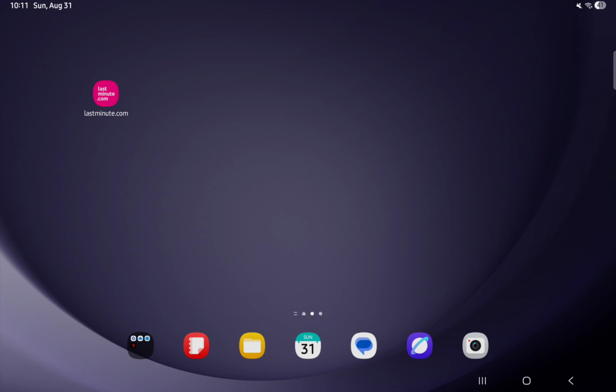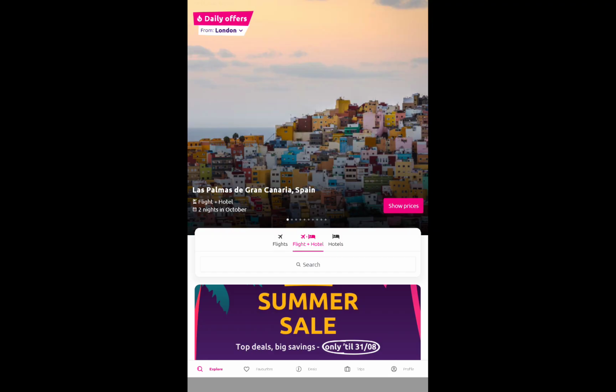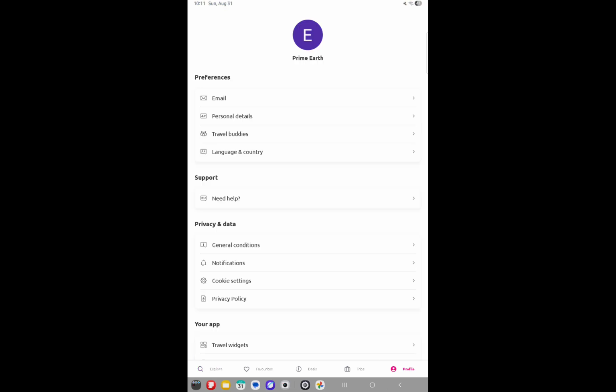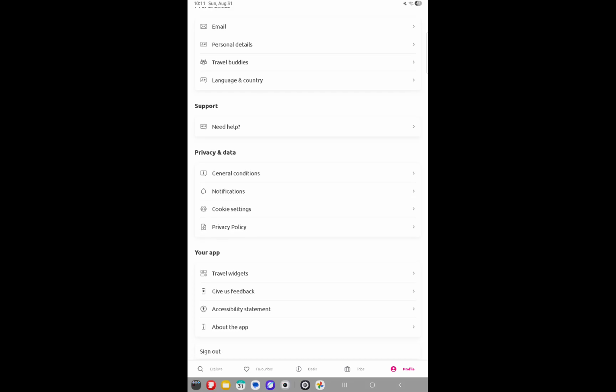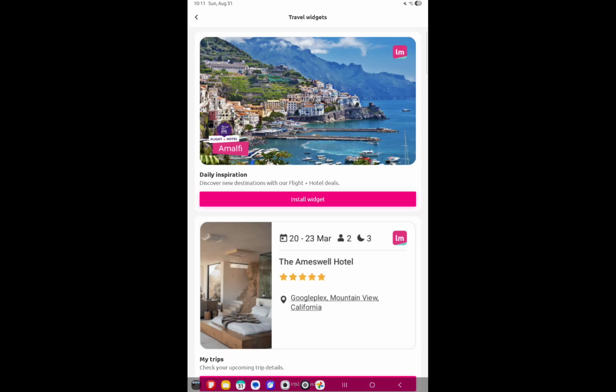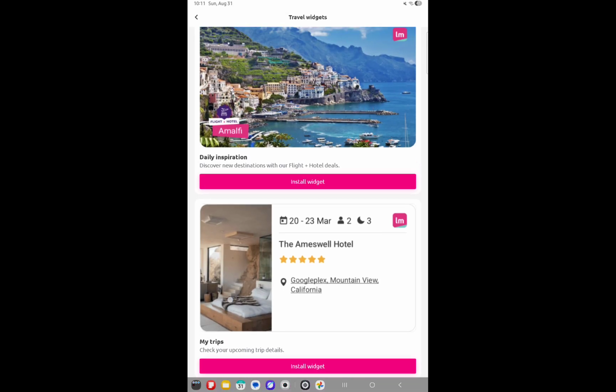The first thing you need to do is enter the app. Once you are done with that and you are in the home page, you can just look in the bottom of your right corner and press on your profile there. Now you can just press on travel widgets here and you can just install a widget.